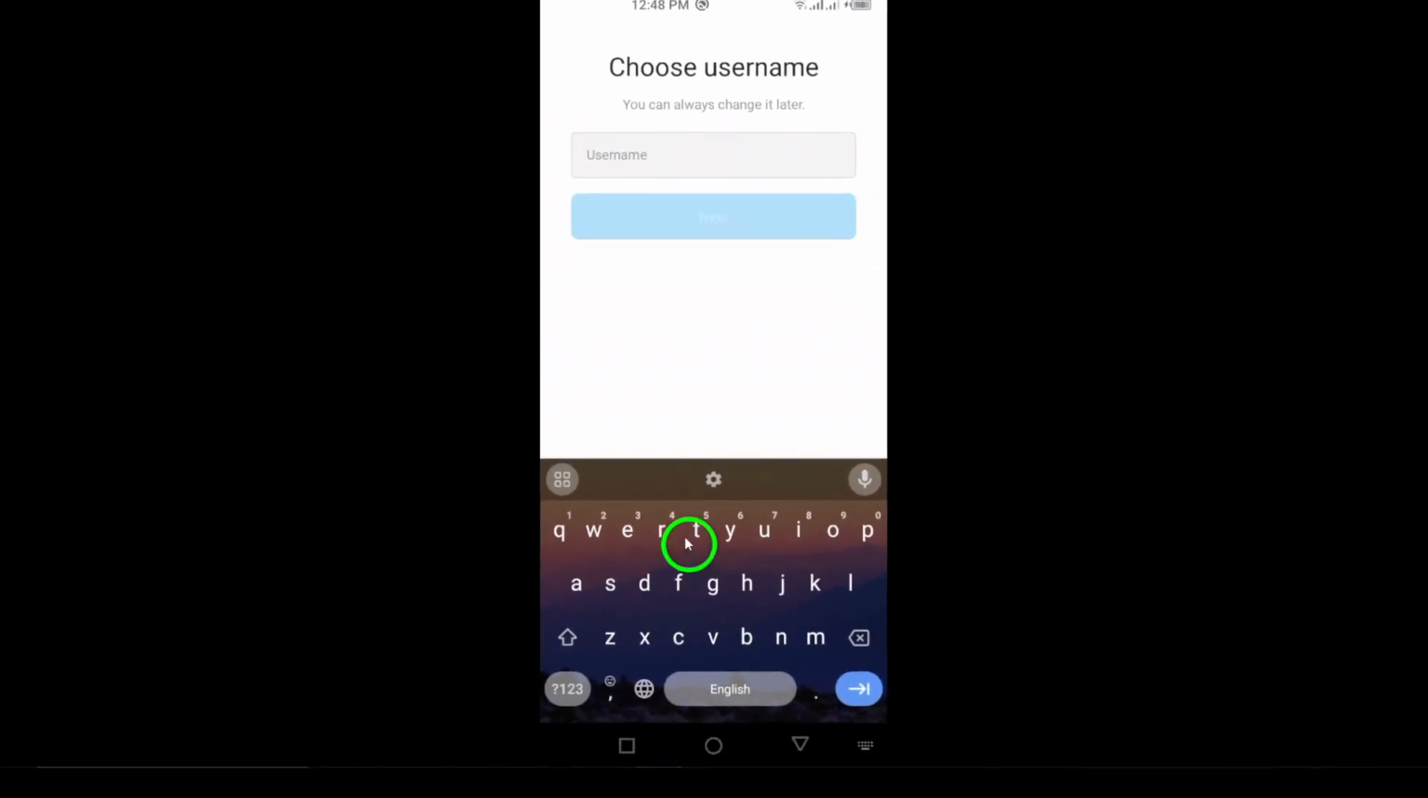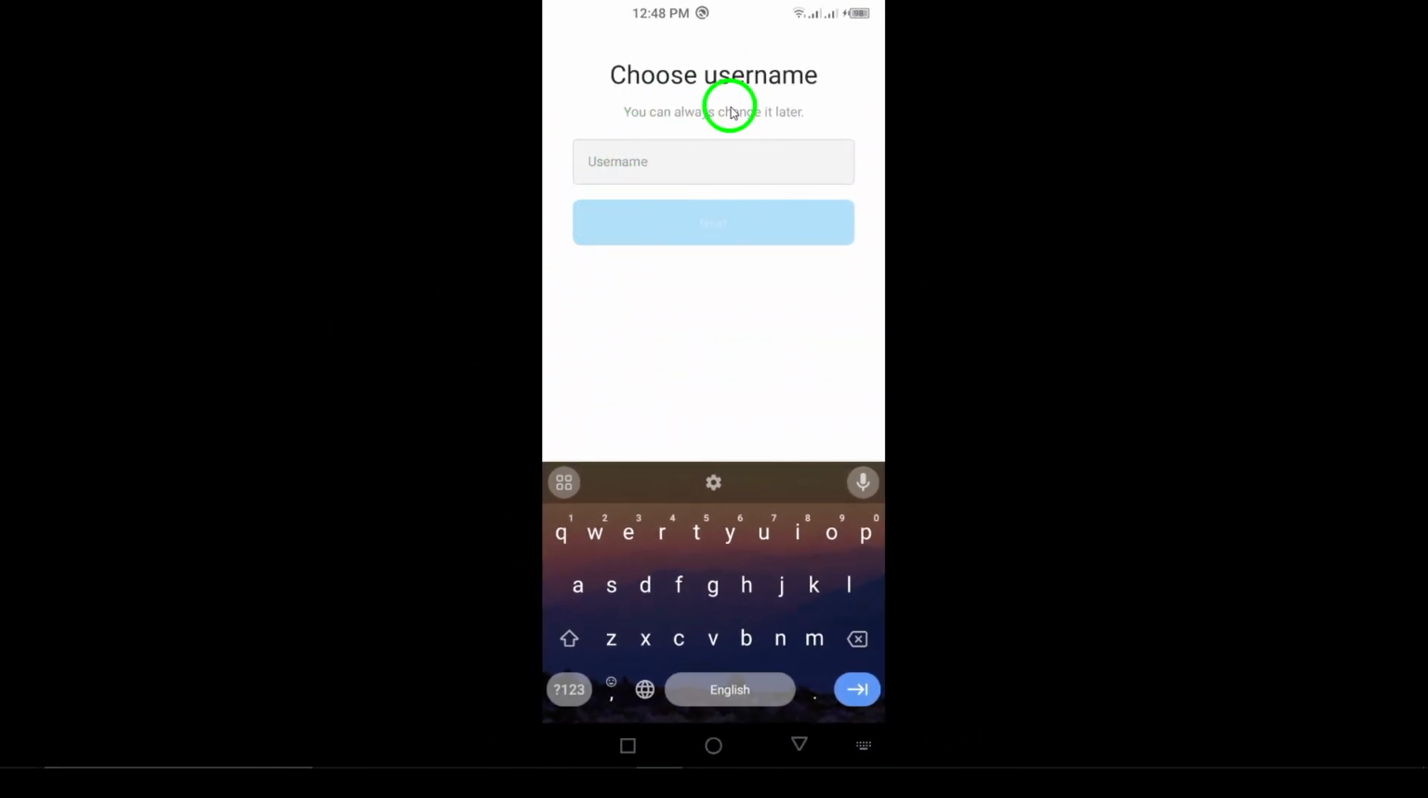Step 6. Follow the on-screen instructions to complete the setup. You'll need to enter some basic information, such as your name, email, or phone number, and a password. Once you're done, you're all set. And that's it. You've successfully created a new Instagram account.